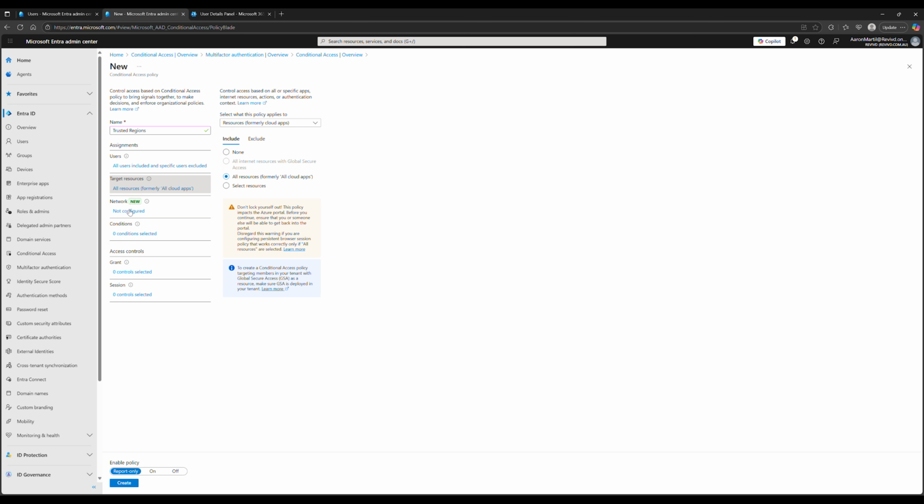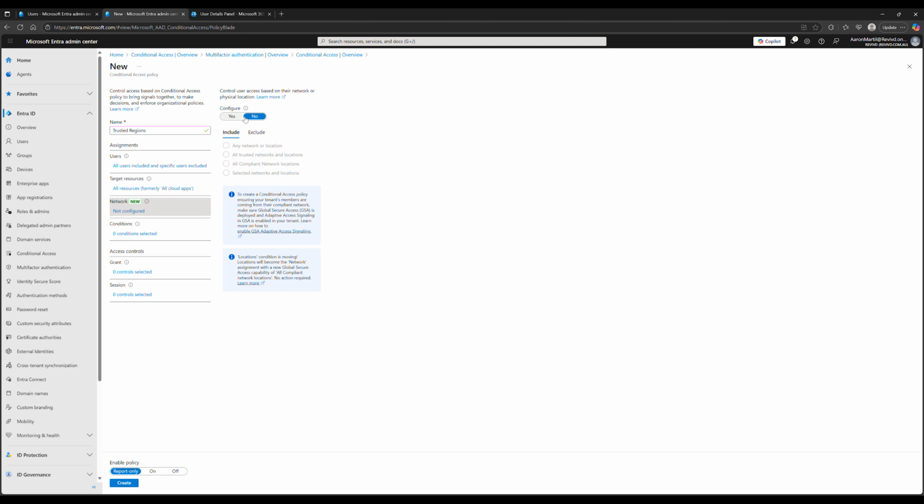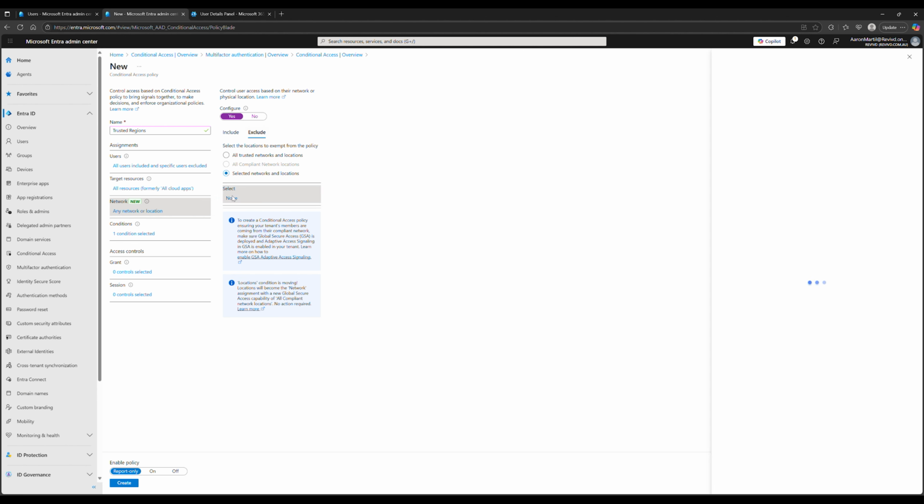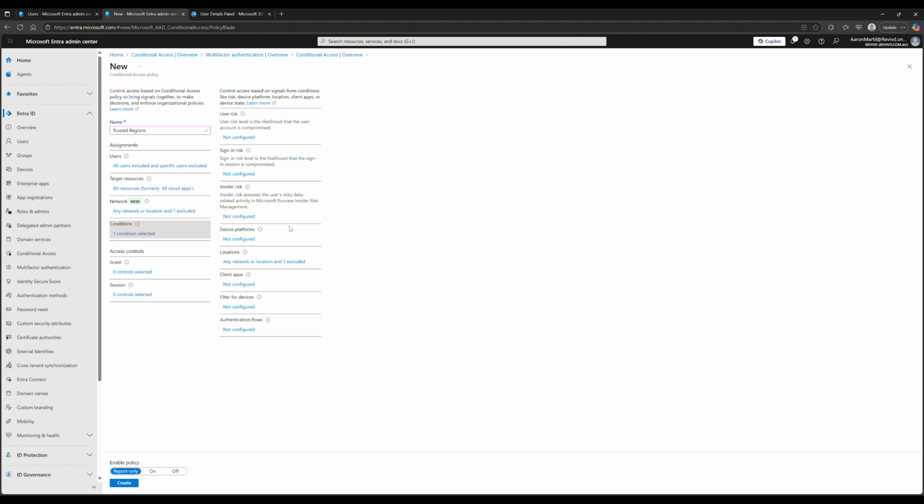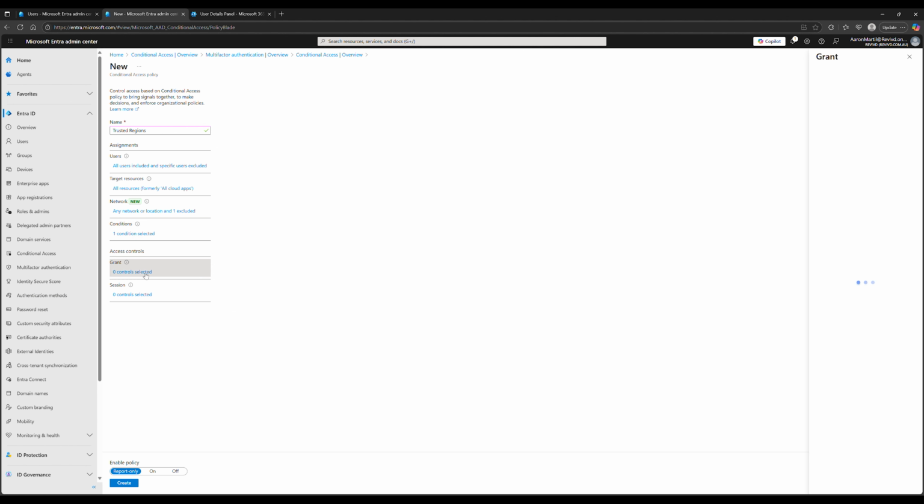and then for the network, I'm gonna select configure. This is where we would include or exclude allow lists or block lists or trusted regions and whatnot. So I am going to exclude my trusted regions. So I'm going to select exclude allowed regions. I'm going to save it, and the condition for this one is going to be a block condition.